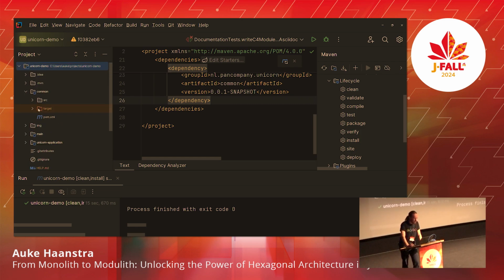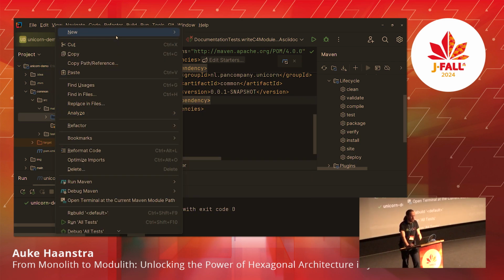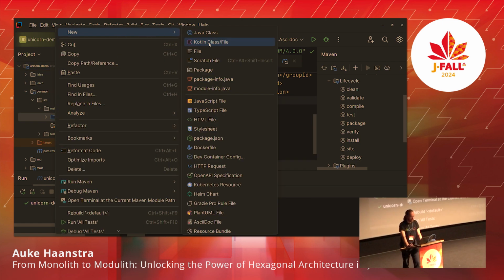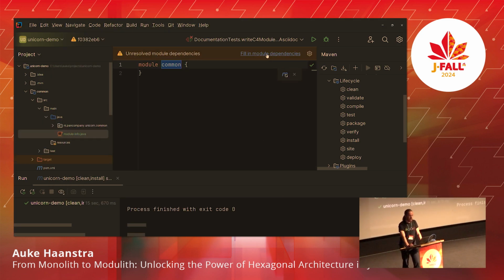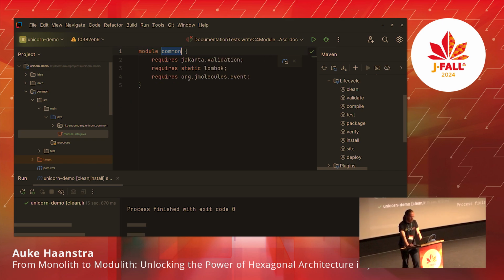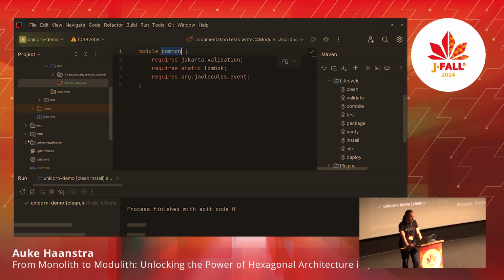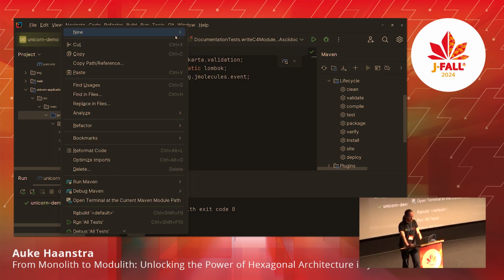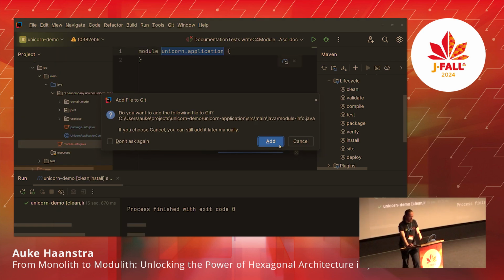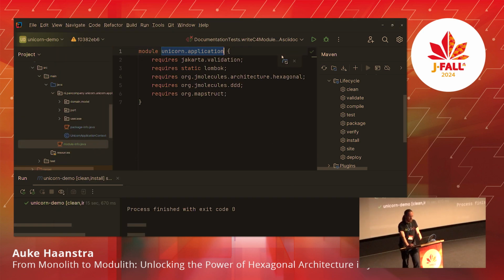Let's first modularize the common package. So I'm just showing this to you to show that Java modules are not that scary. You can just put a module info here. Well, IntelliJ asks you to fill in the dependencies. Of course, we want that. So it's got the dependencies. Well, the ones IntelliJ thinks are the dependencies, of course. So we're going to unicorn application. We're going to do exactly the same thing here. So module info, yes, edit, fill in the module dependencies.